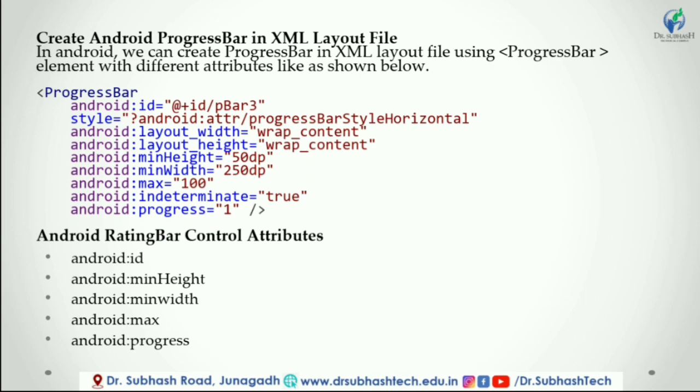android:minHeight. It is used to set the height of the progress bar. android:minWidth. It is used to set the width of the progress bar. android:max. It is used to set the maximum value of the progress bar. android:progress. It is used to set the default progress value between 0 and max. It must be an integer value.